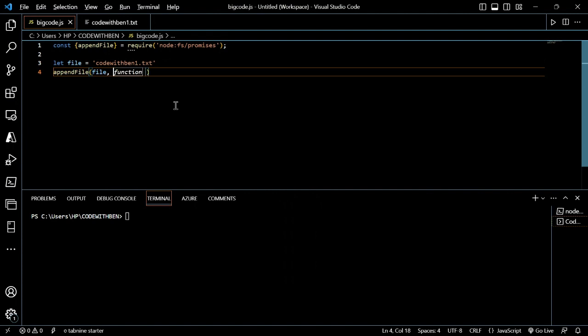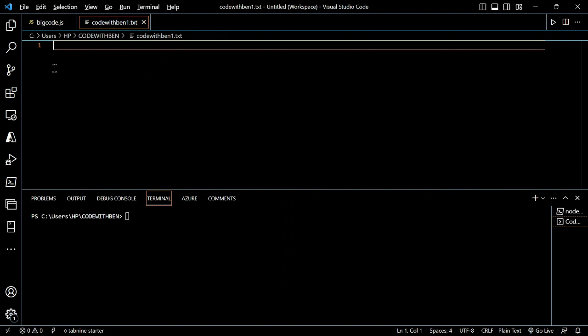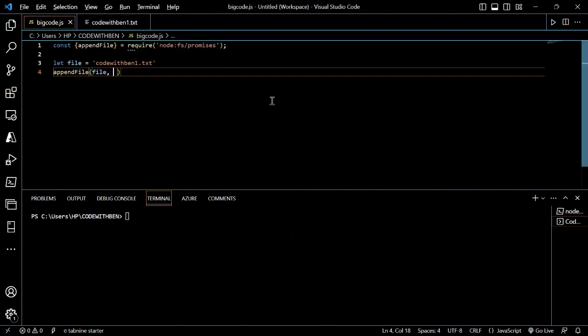After the first argument, which is the path, the second argument we also need to include is the data. So what do we want to append to this file? What do we want to put to this file? We need to define the message we want to write to the file. So my message will be: this is my first file append with nodejs. So this becomes the message I want to append to the file.